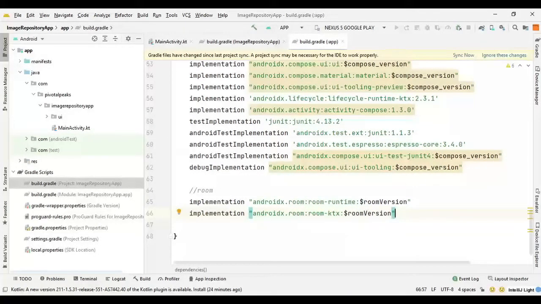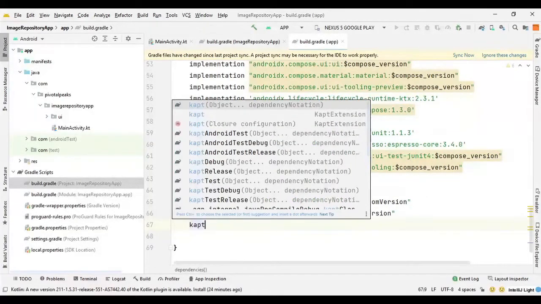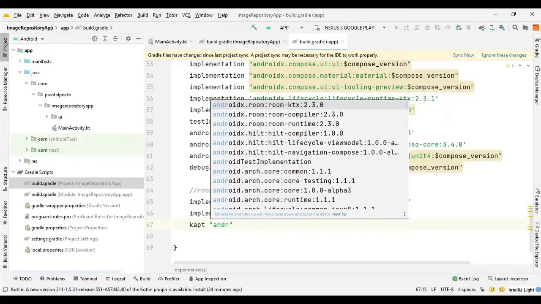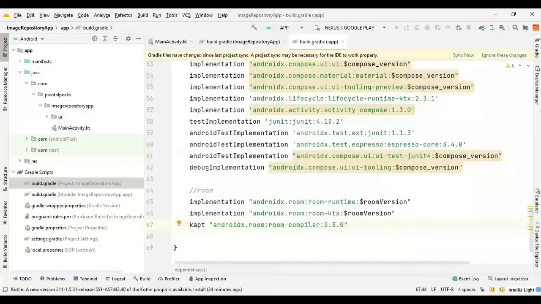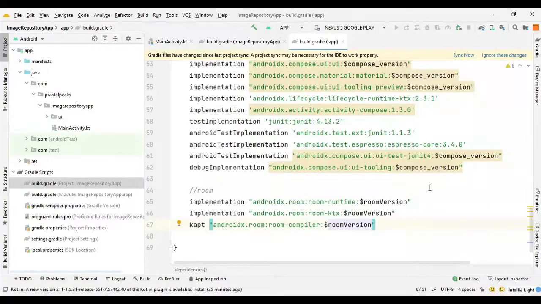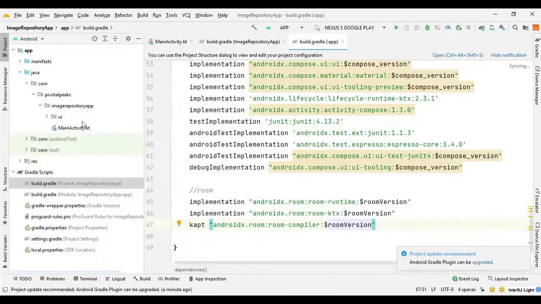And the last one is going to be the room compiler. So instead of implementation we will use kapt. So kapt androidx, and we can choose the room compiler. Now we are done with the dependencies for Room. So let's sync now.